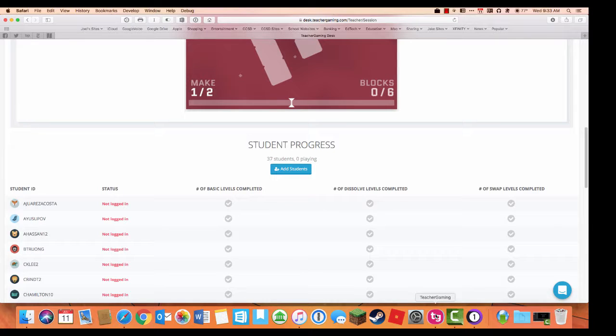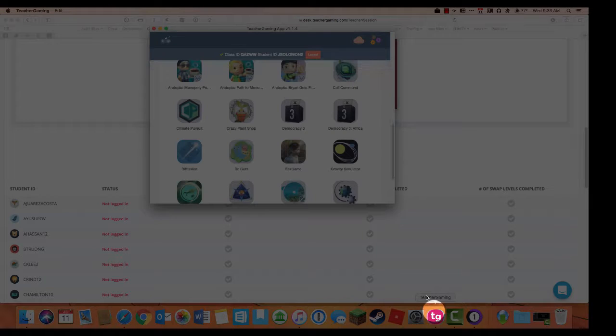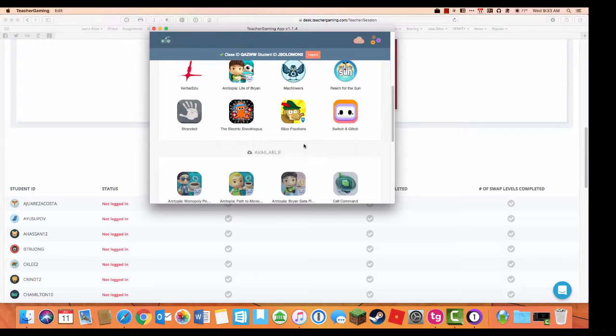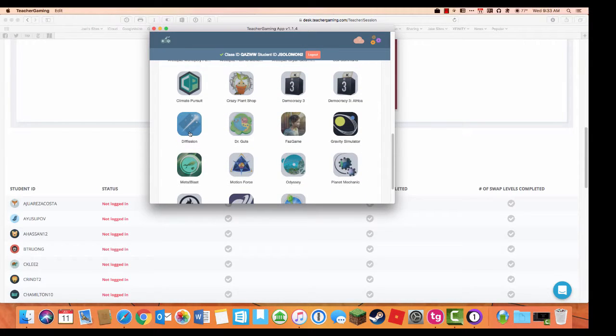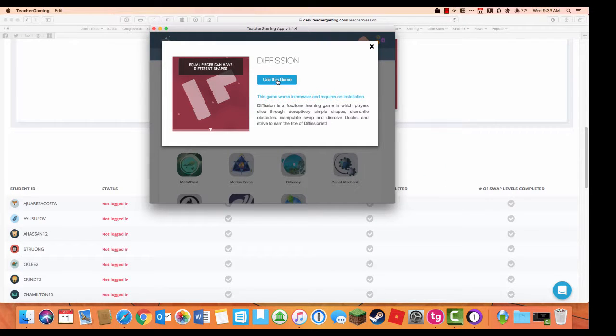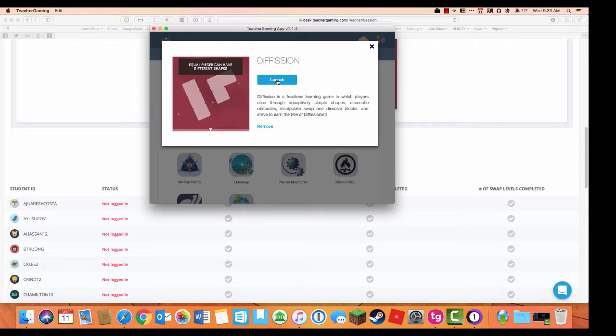So now if I go down into my dock and open up TeacherGaming, I've already signed in with my class code. And you can see that Diffission is right here. The nice thing about this game, it's a browser-based game, so there's no installation required. So I'm going to use this game. Launch it.